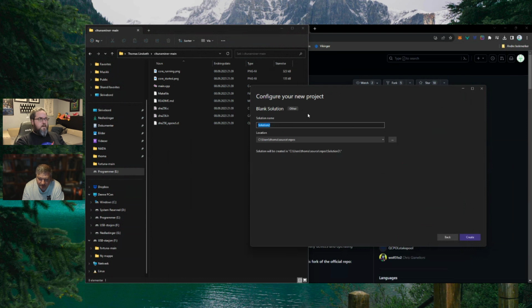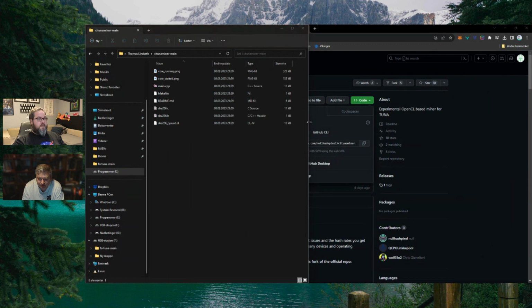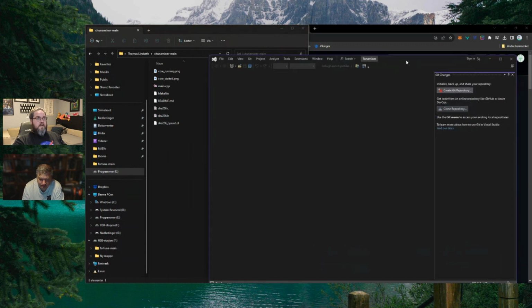Yeah, and let's call it TunaMiner. Create it. This is going to be saved in source slash repos on your user account. Okay, so I got this one. And then we need to start creating a project in this solution. So we need to go to File, New project.